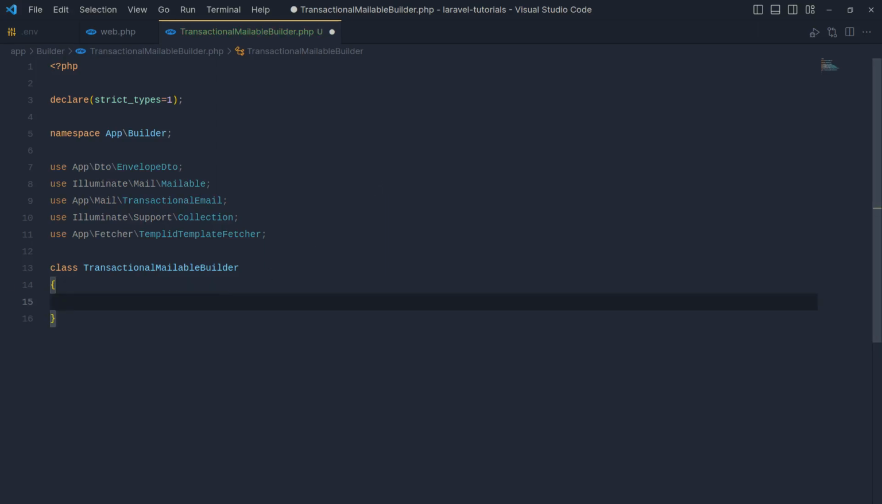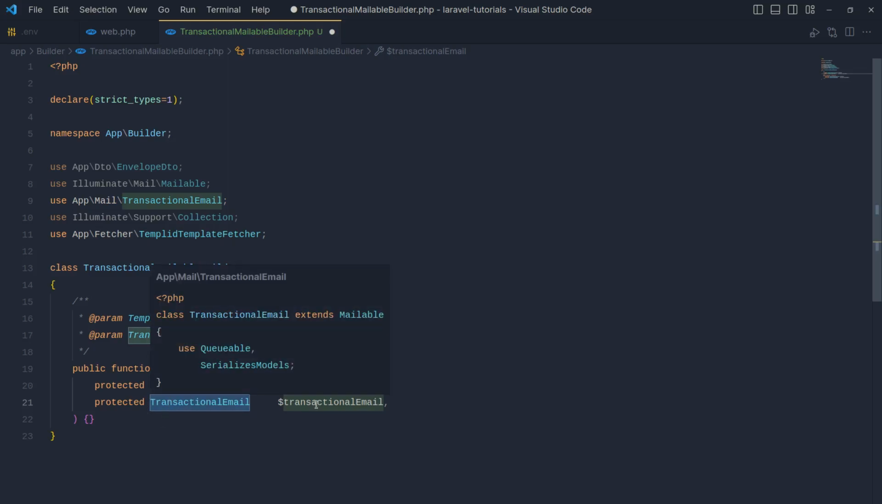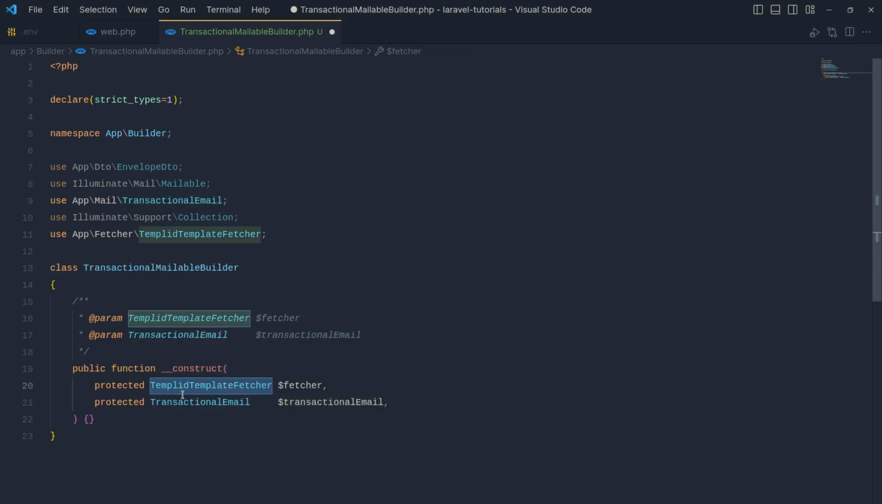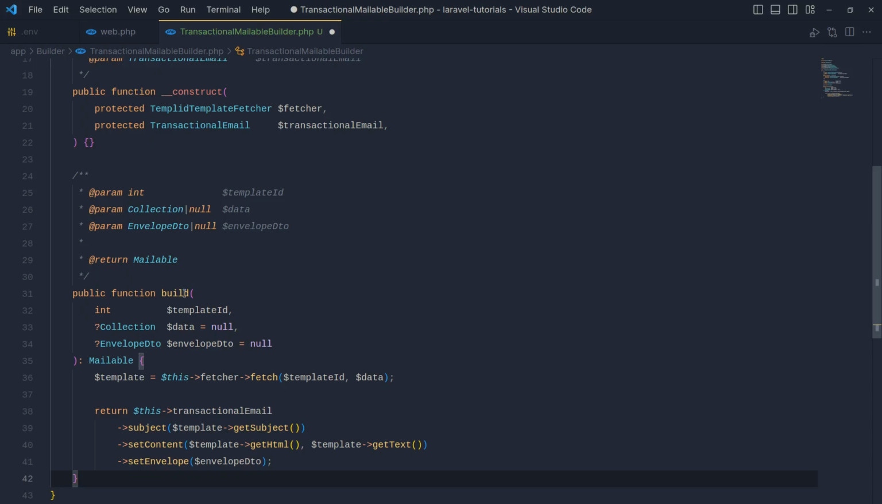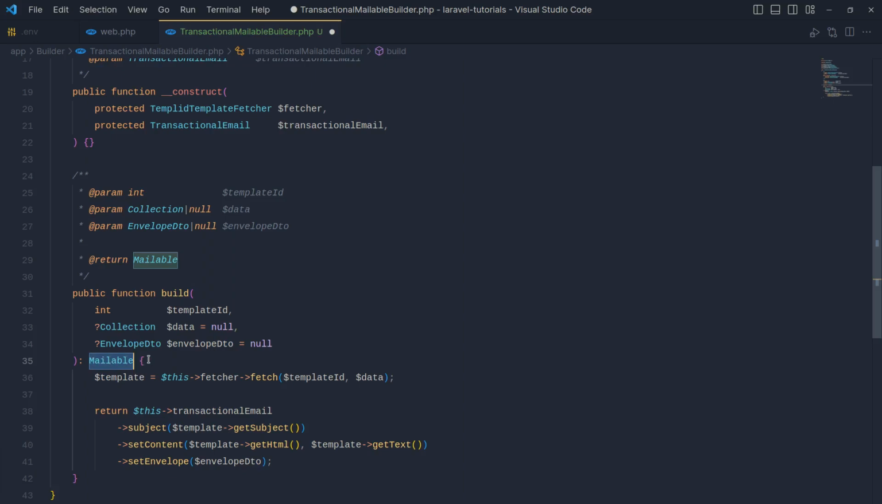So here's our class. This class will have construct method that will accept fetcher. So this fetcher will fetch the data from the API and also will add transactional email, so our Mailable class, and we'll set the data from this fetcher. And one more method, we'll call it build. So we'll have the build method that will accept, again, template ID, the data we want to set to our email, and also envelope DTO that will be set to our Mailable class. And this method will return Mailable class.